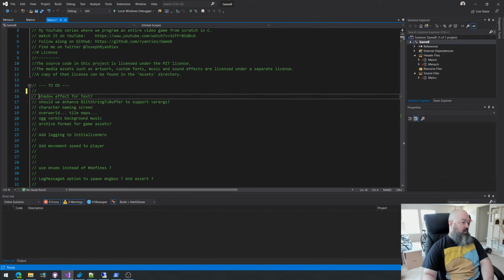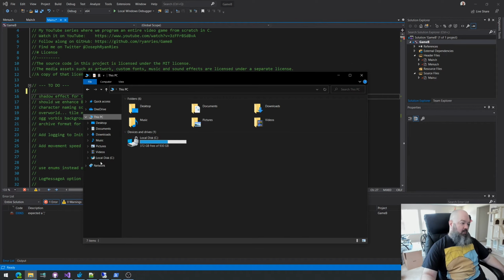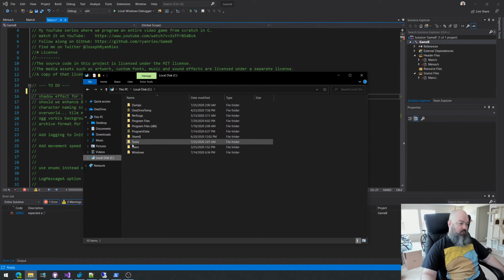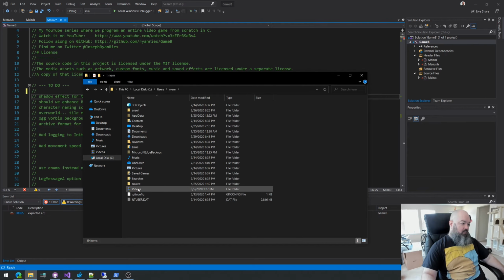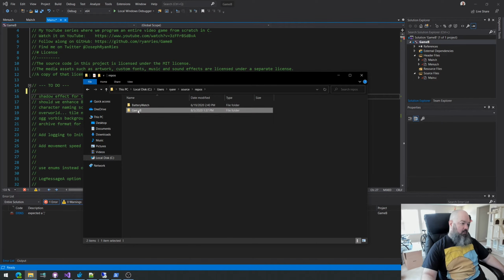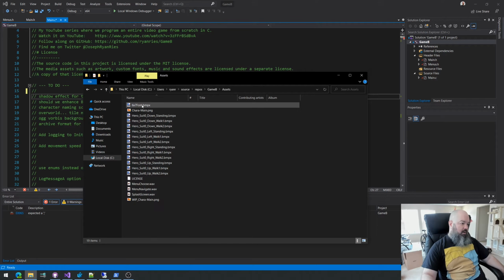Delete that. Okay, shadow effect for text. I don't think we're going to implement this today, but it is something I would like to do eventually. And it's also a really interesting topic, I think. There are a few different ways that we could handle it. And to demonstrate, let me go to this repository and look at this font.